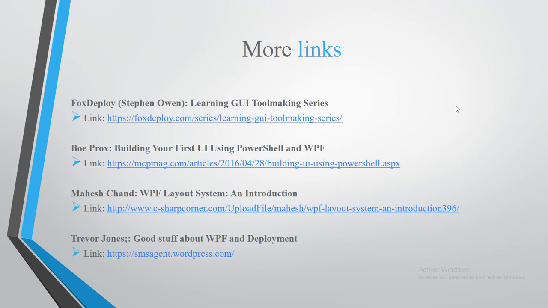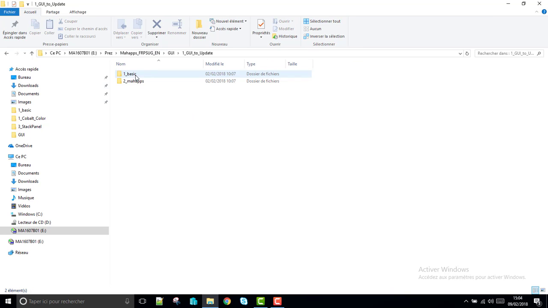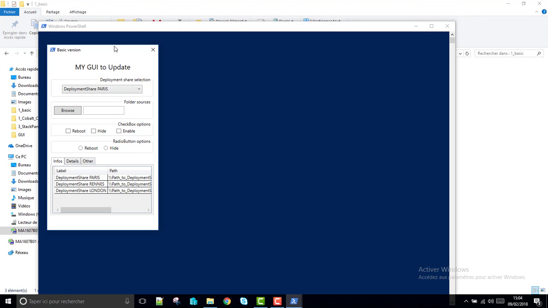So now the PowerPoint is finished. I will show you in example the different samples I showed you in this presentation. You will find all this folder in the GitHub repository. The first folder, GUI to update, contains the GUI I shared in the PowerPoint with and without MahApps. So without MahApps, native WPF, it will look like this, with combo box, checkbox, radio button, tab control.